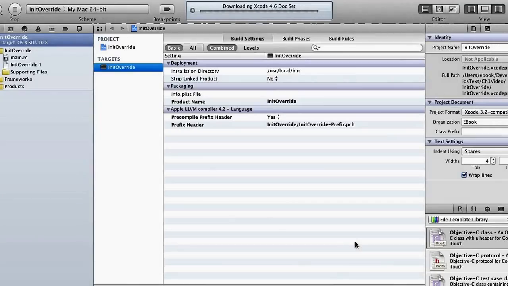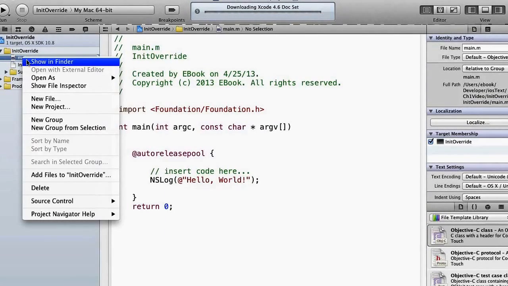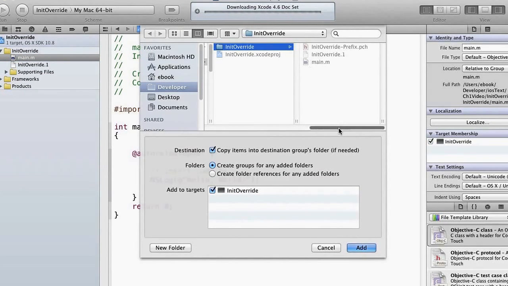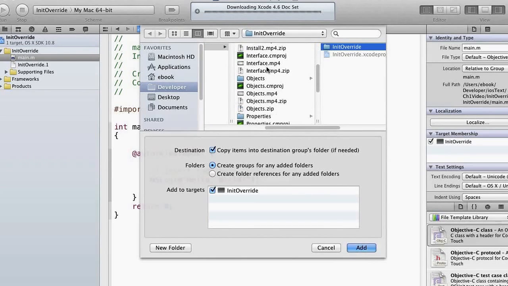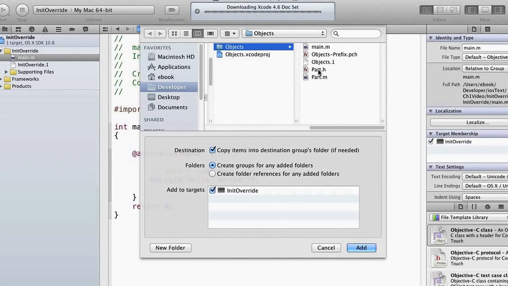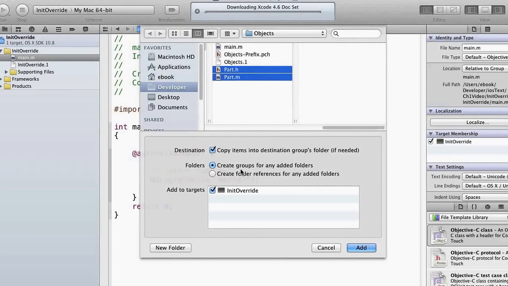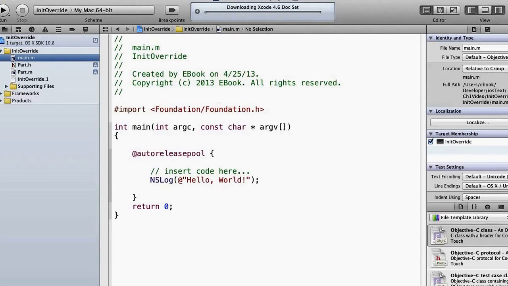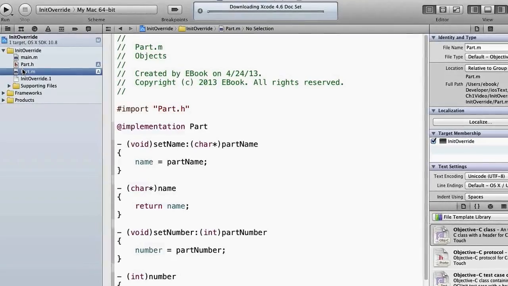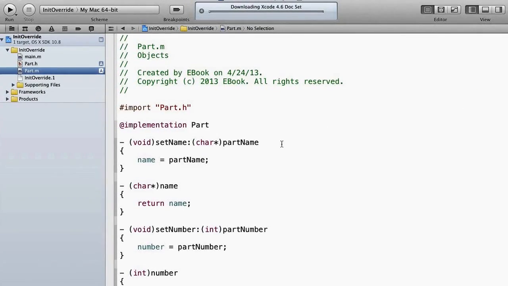And I want to show you how to drag in a class from another project. So if we right click and say add files to init override, or add files to this project, and then go back to our folder structure and go to our objects project, open that up. We want to grab the part.h and part.m file, and then make sure that when this destination checkbox, copy items into destination's group folder if needed, is checked. And then we'll click add, and now we have our part. We have part.h and part.m. And this promotes code reuse, allows us to reuse the classes that we used before.